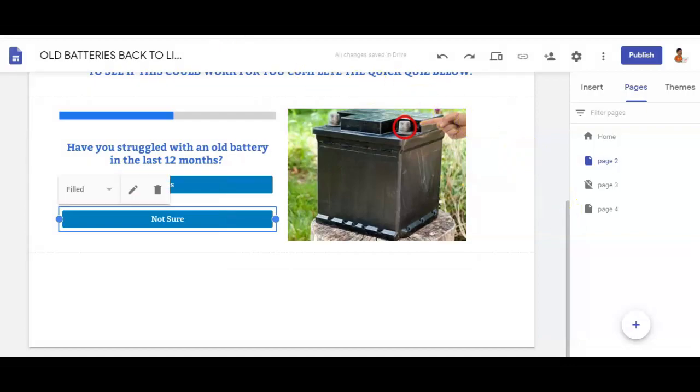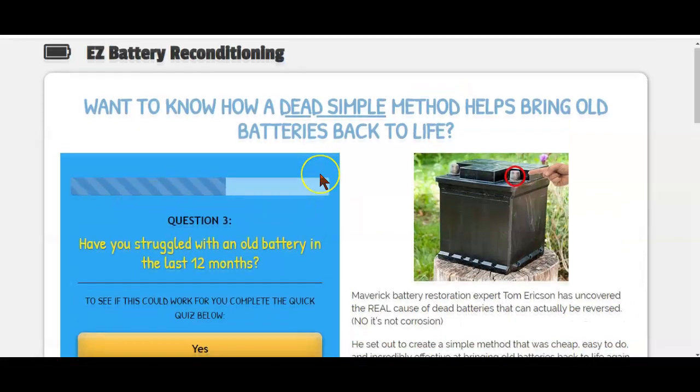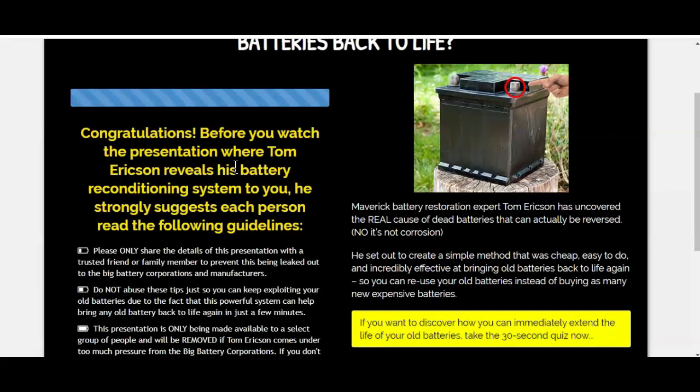Now on the final page, you want to thank your visitors for taking action and then link them to your caption page or directly to your affiliate offer. So since I was using this quiz page as an example, I'll just copy this text from the end page and add it to mine.